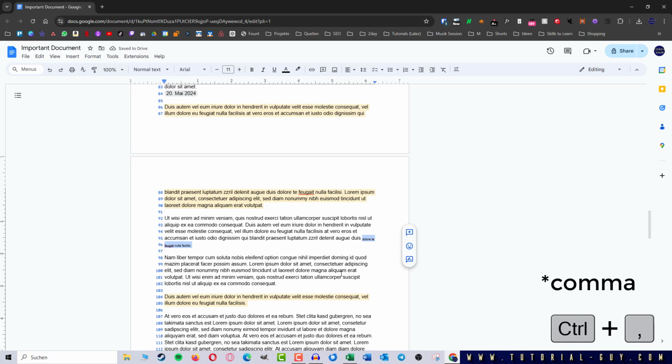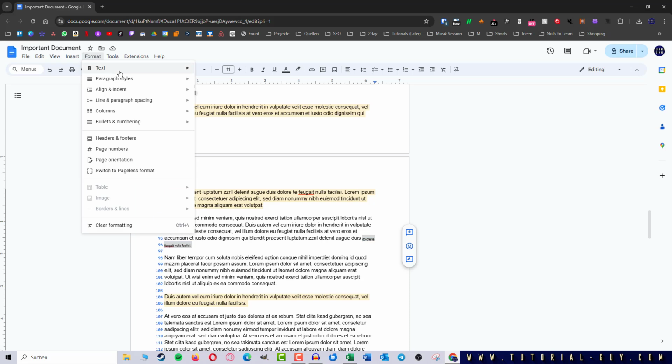If I don't want to use the shortcut, I can also find the corresponding function under Format and Text. And here we find Superscript and Subscript. And that's all you need to know.